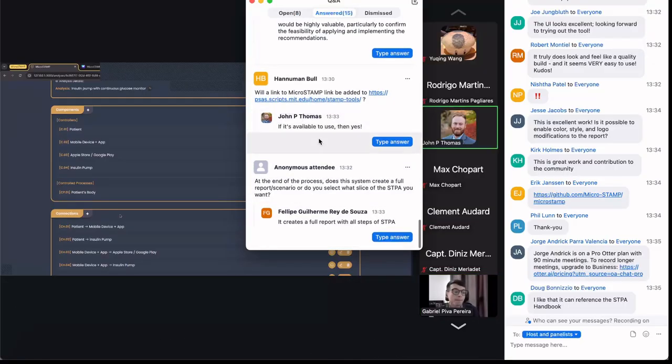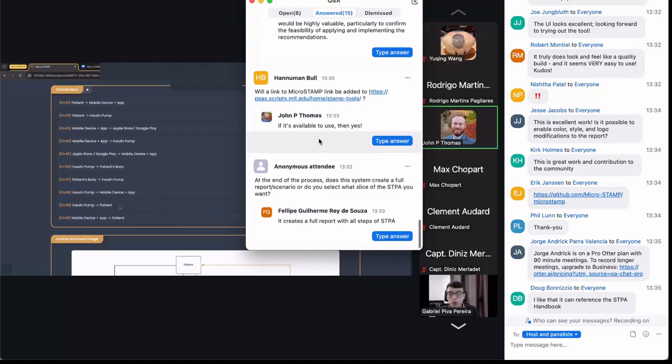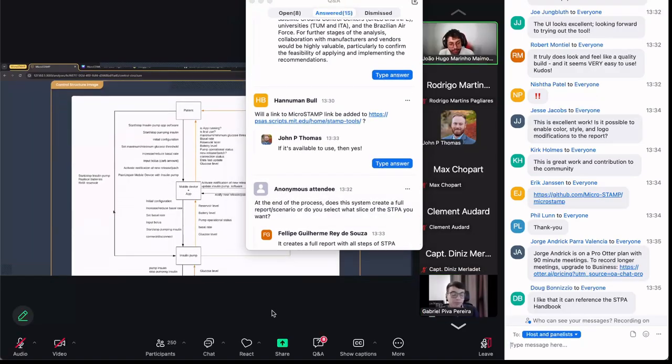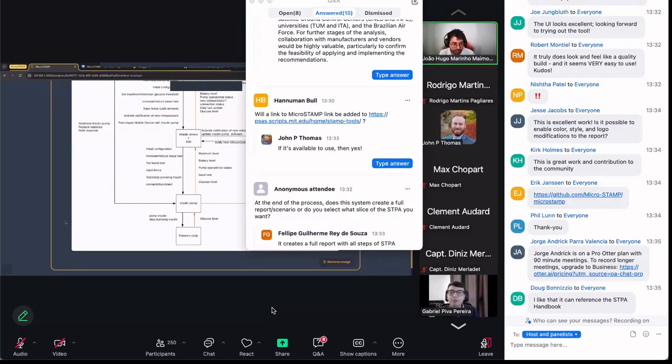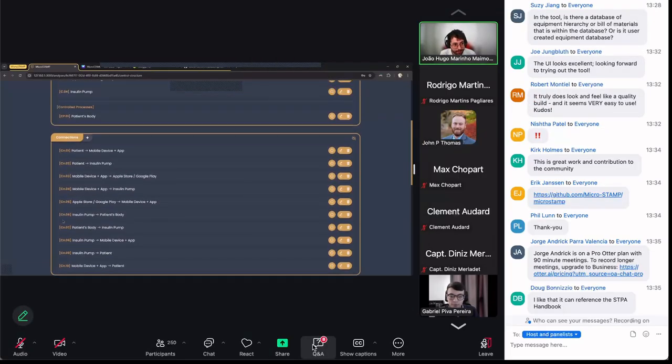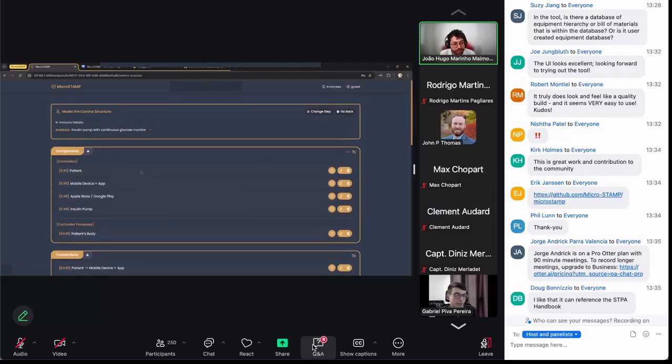I see. So there's no drawing part of the tool. No. You just add an image yourself. Not yet, John, but this is on our backlog for the future. But for now, you need to manually input all the necessary components and connections in the step 2 interface to create the control structure.